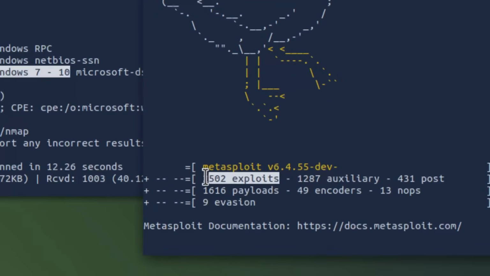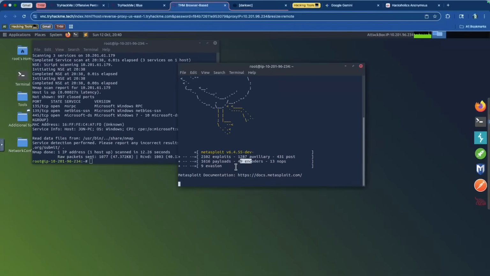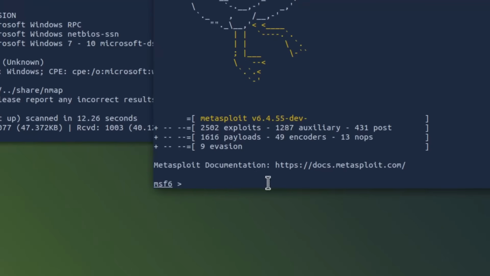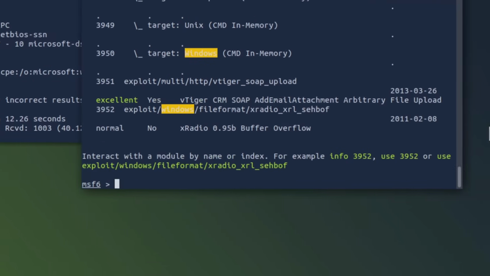And now this is what's nice about it. There's 2,502 exploits, 1,287 auxiliaries, 431 post modules, and then there's 1,600 plus payloads, encoders, and no-ops, etc. So there's a lot of really good stuff available inside of Metasploit. Let us go ahead and try to find it as soon as it finishes loading. Perfect. Okay, so as basic as this, you can do search, and then Windows, let's say 7. I'll do Windows 7 and let's see what we can find.